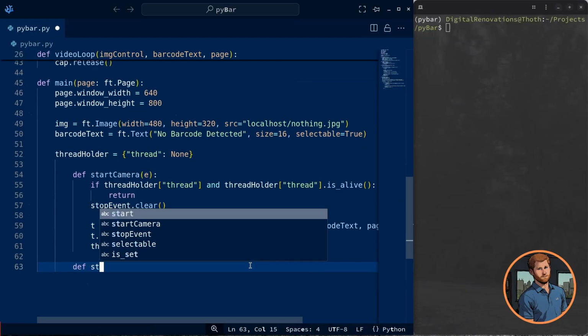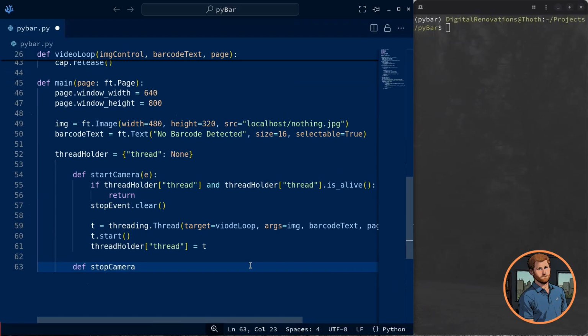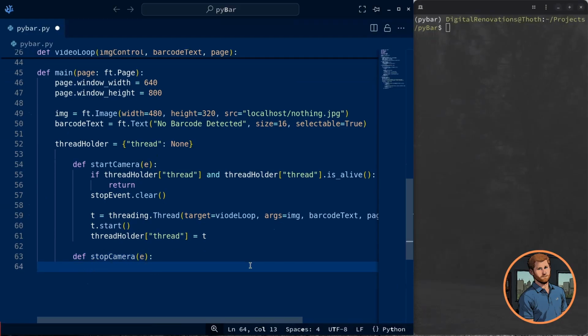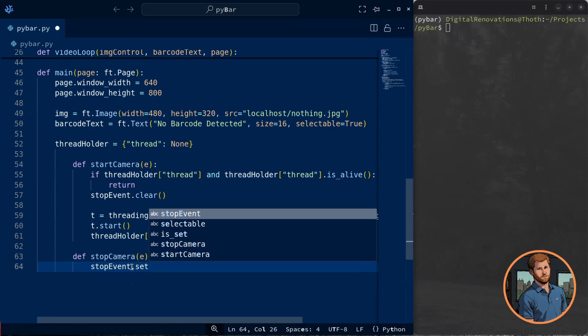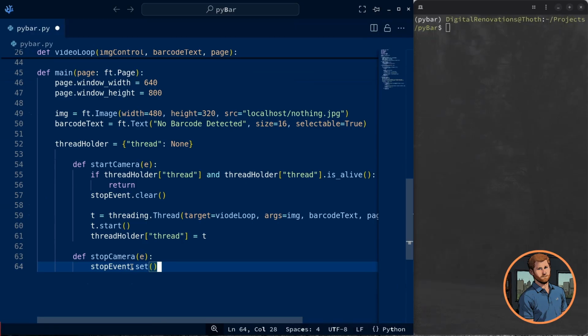So we'll def stop camera, taking the event, and this is going to stop the camera thread and print all of those collected barcodes out into our terminal over here. Excellent. All right. So we're going to run our stop event set. Excellent. All right. So that's a signal for the video loop to stop.